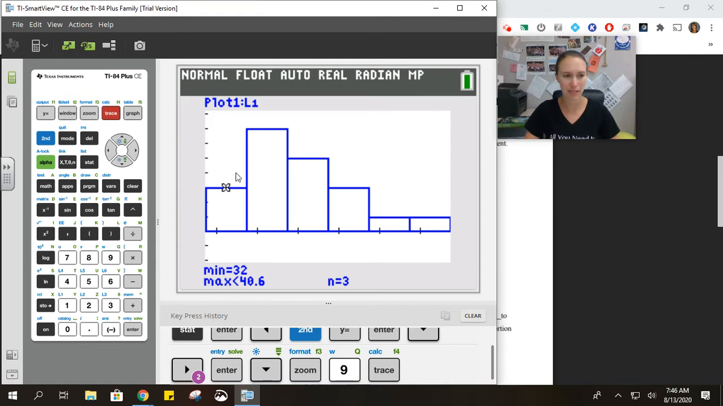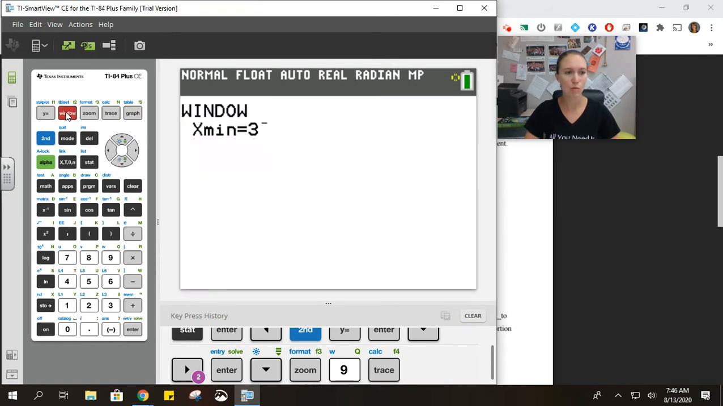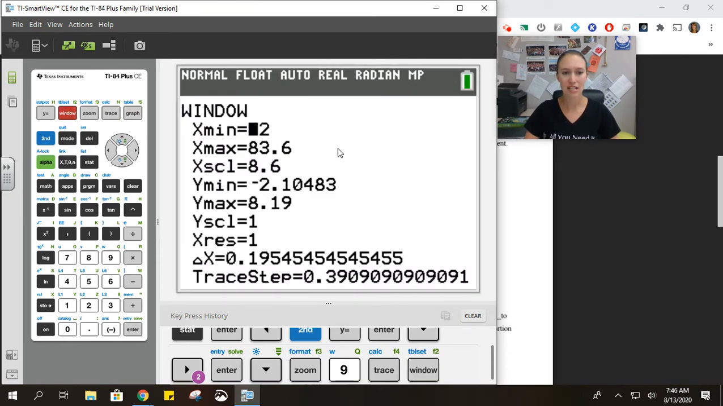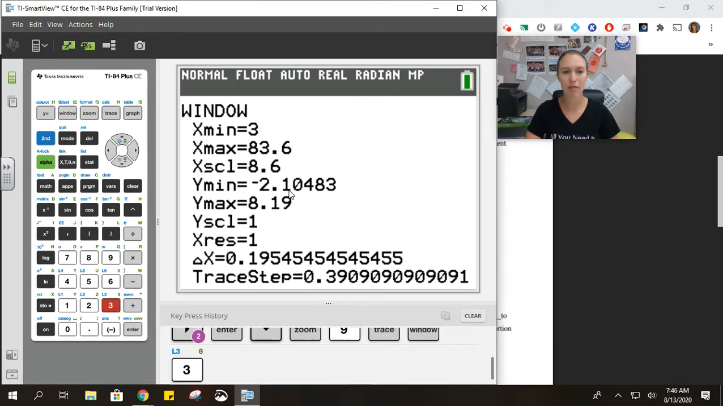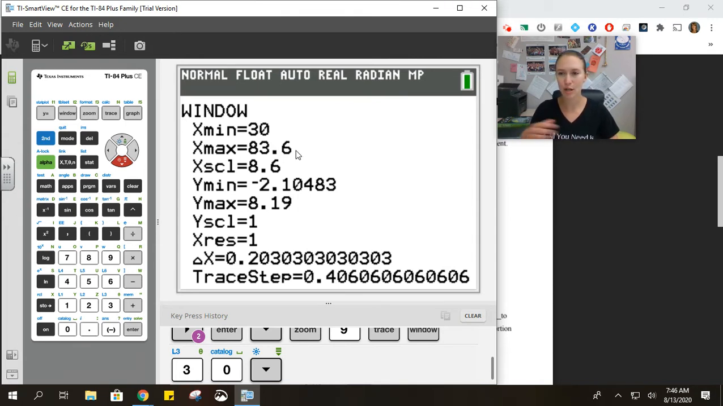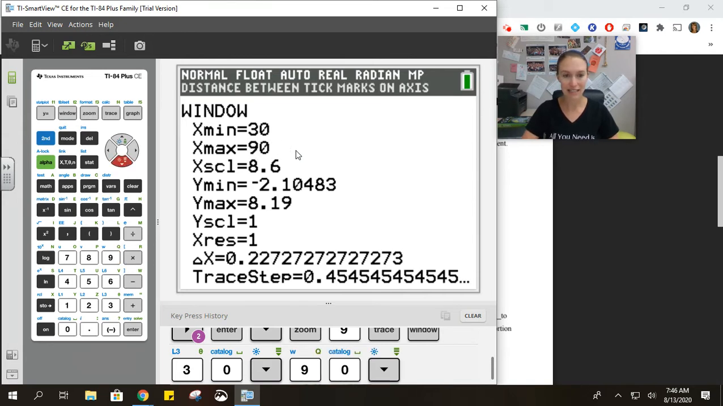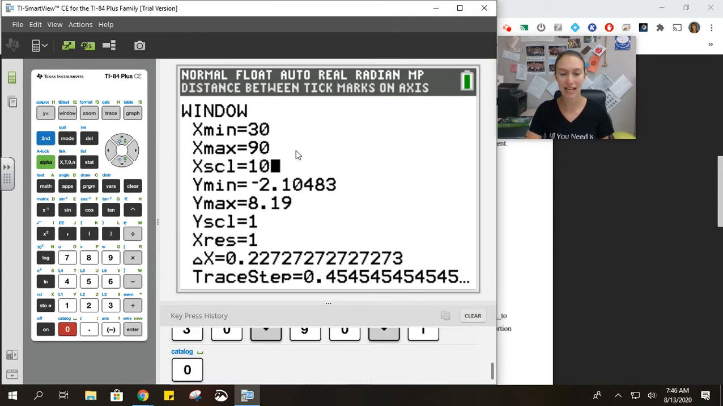And it's pretty important that we do this. So what we're going to do is hit the window button, and we can change them right here. So I'm going to make my minimum 30. And my max, if this is telling me my max is 83.6, since I'm going to count by tens, I'm going to go to 90. And then my X scale, this is how much I want the interval width to be. I want the width to be 10, so counting by tens all the way through. We don't need to worry about our Y min or max or scale. That's fine. The Y scale at 1 is always nice.